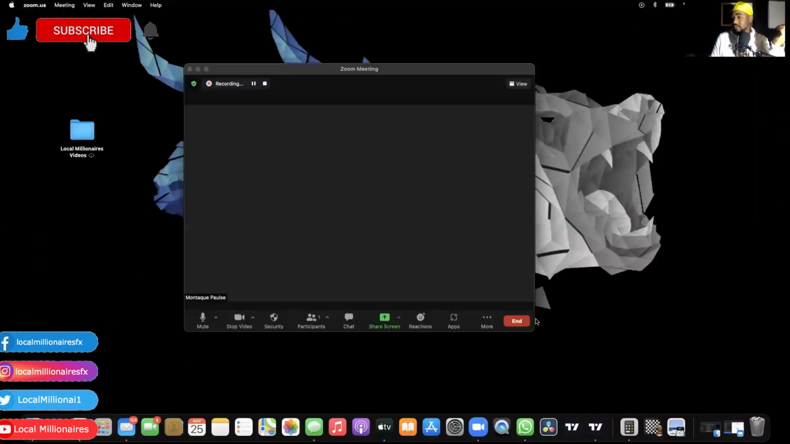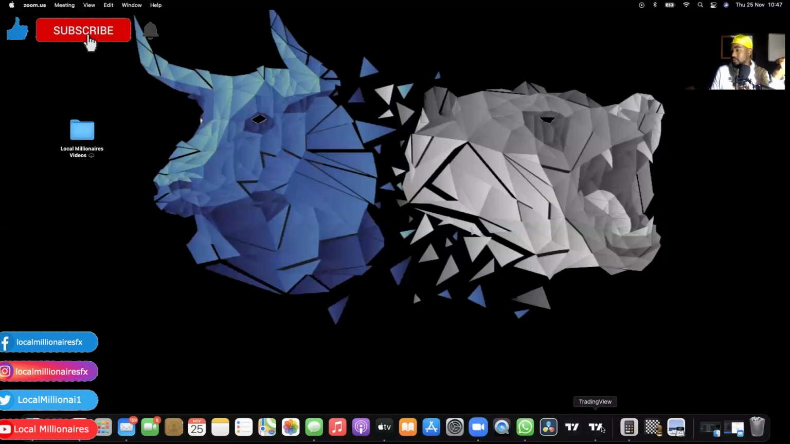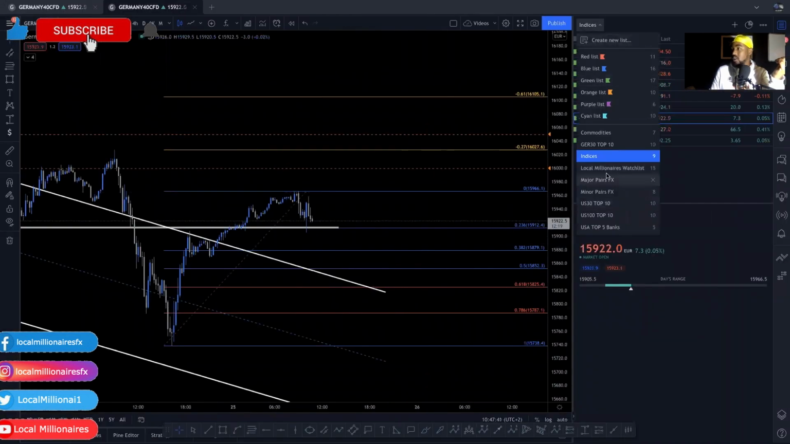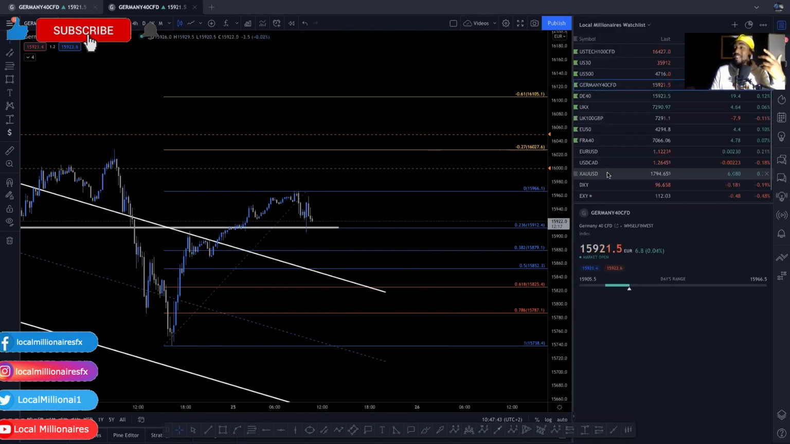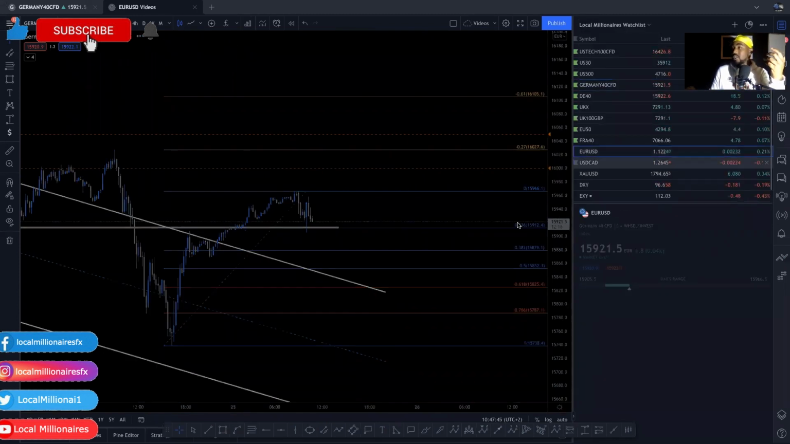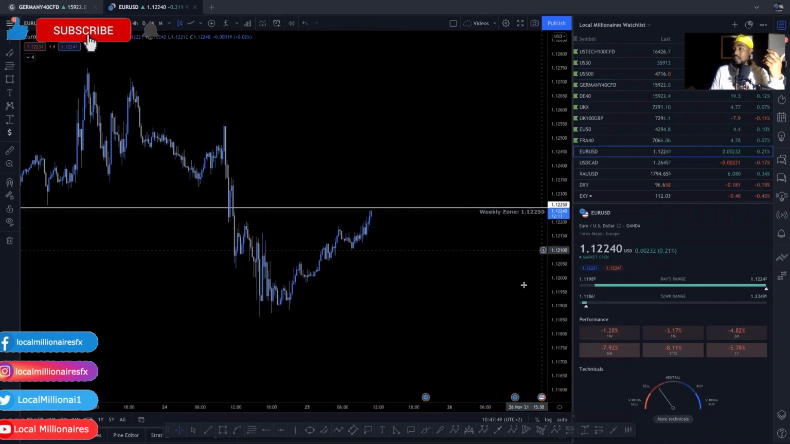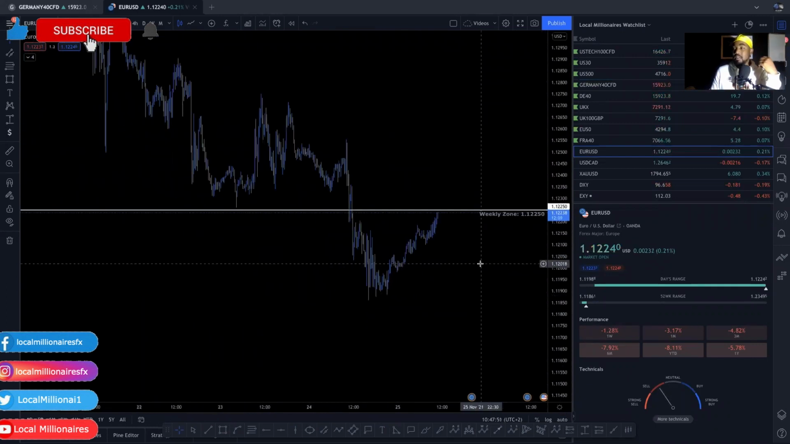Right, let me actually share my screen. Boom, boom, boom. Let's get it in. Right, there we go. All right, so basically jump into it. I'm going to show you how to do this. You can actually do this on every currency pair. The pair I'm actually going to show you this on is going to be EUR/USD, which is basically very simple.